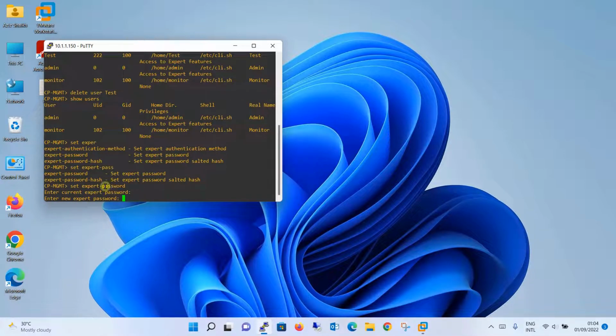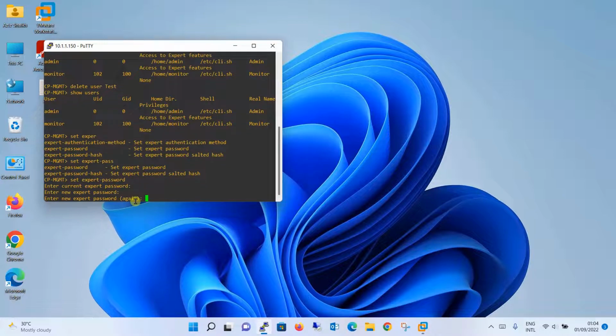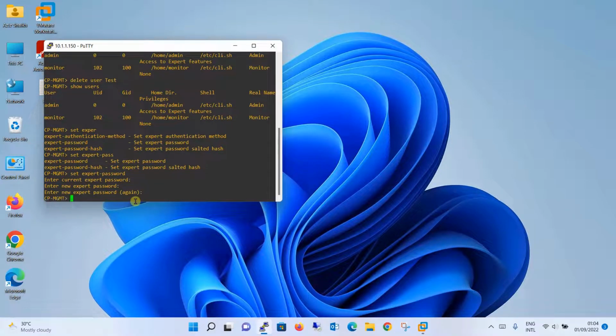As soon as you give this command, set expert password, it will ask you to enter the new expert password. It won't ask me because I have set it earlier, but for you it will. Let's give the new password, and it will ask you to confirm by typing the same password again, and it has configured the password for you.